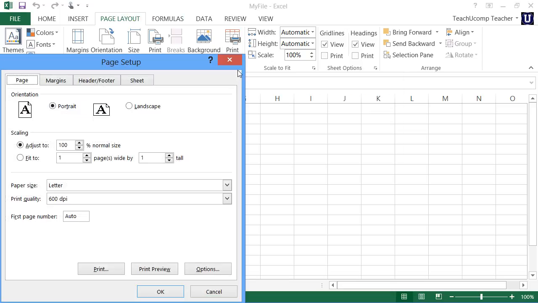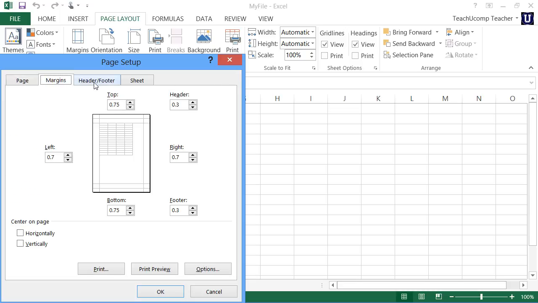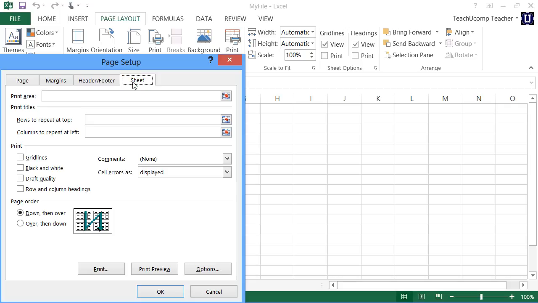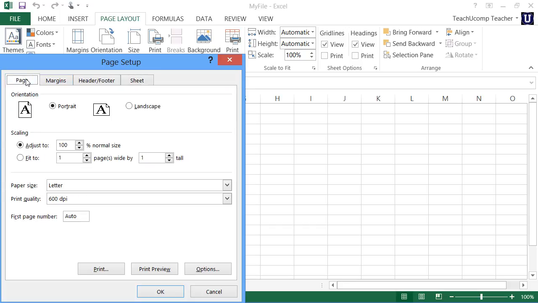The Page Setup dialog box allows you to make changes to your worksheet's printed layout. It consists of 4 tabs: Page, Margins, Header Footer, and Sheet. You can click any one of these tabs to set the corresponding attributes of the worksheet prior to printing.